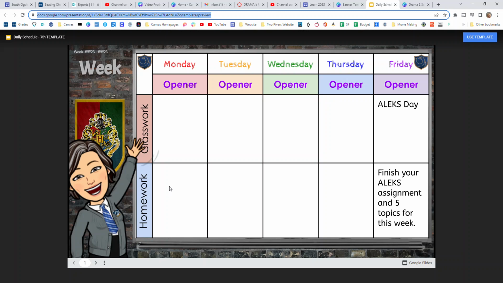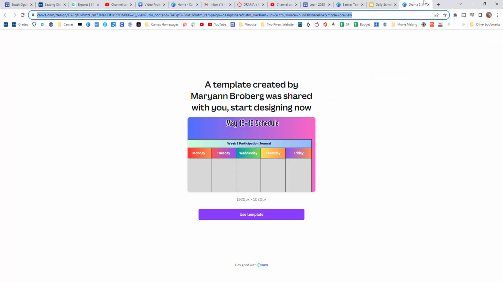So you'd get the Canvas link for that particular item, and then insert it as a link on the schedule. It works the same way if you decide to use a Canva daily schedule as well. But I will say that inserting links inside of Canva is not quite as slick or as easy as it is inside of Google Slides.